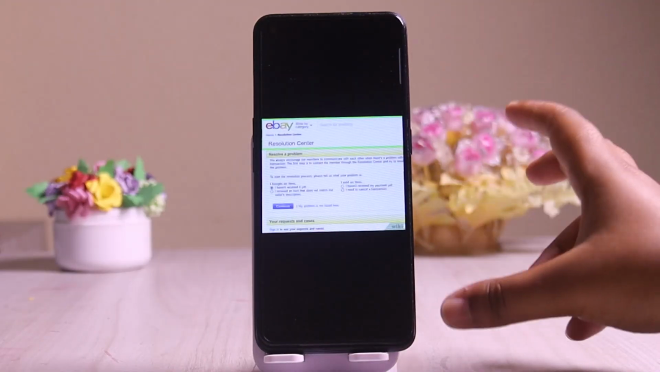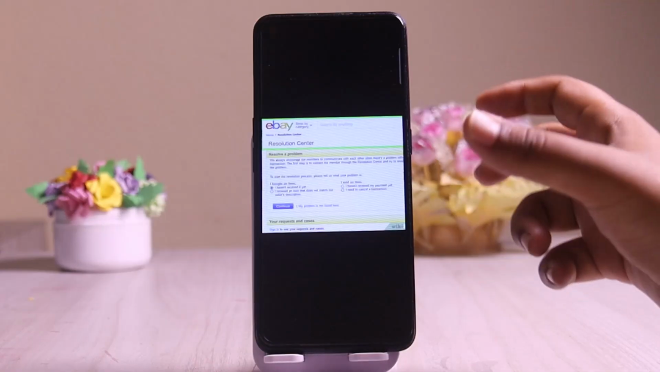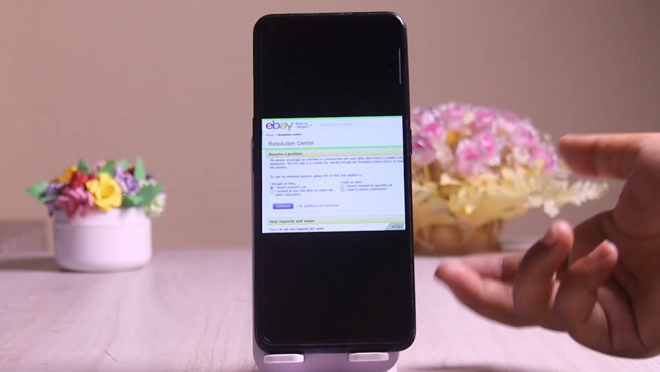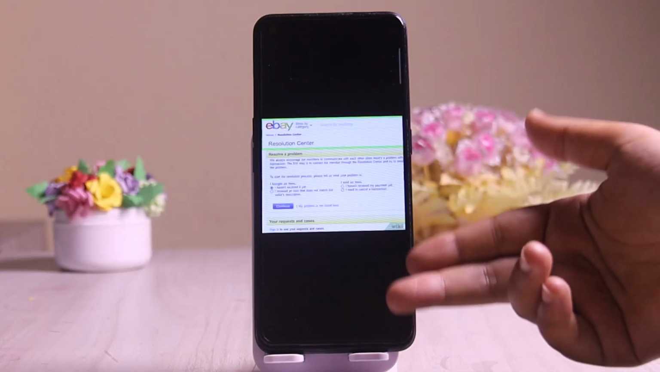Or if the specific item listing is counterfeit or stolen, click the report this item link located at the bottom of the individual listing page.